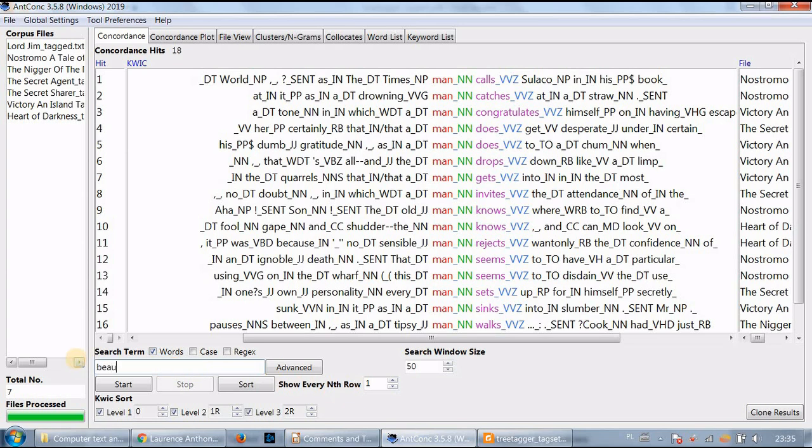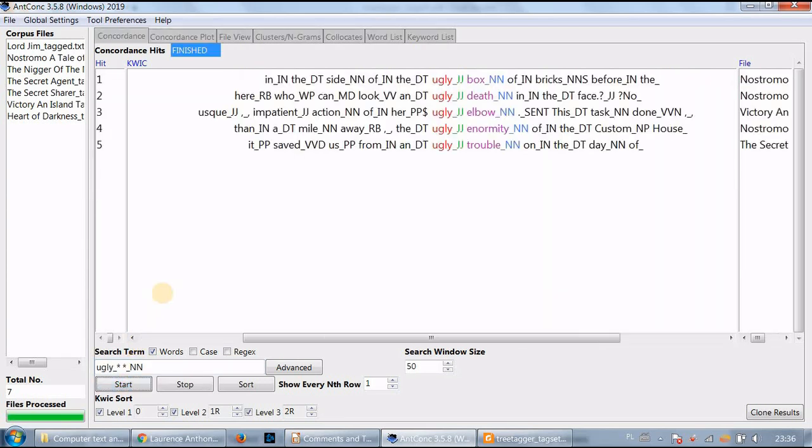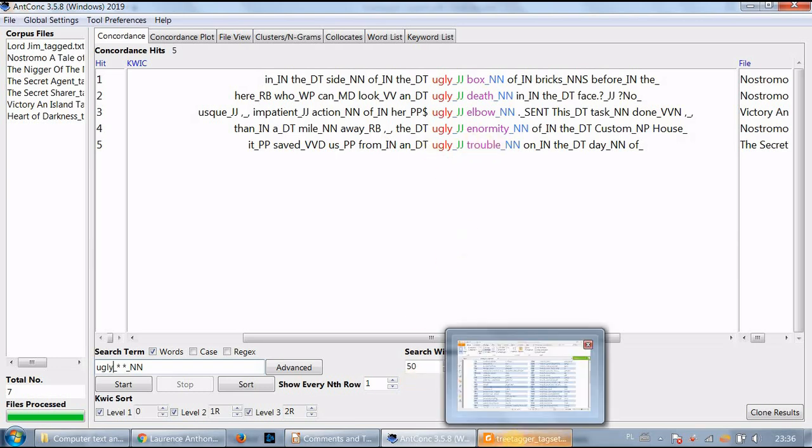So, beautiful underscore this, and then underscore NN, like this. This should work. Okay, beautiful expression, beautiful face. All of them are different, so there is not even one repeating. But you can see that the face can be beautiful. A beautiful greed, that's surprising. Beautiful world. Okay, how about ugly? Okay, ugly death, not surprising. Ugly trouble, you see? So the positive words attract positive words, and negative words tend to attract negative words, as we see. Not always, but there could be a rule there.